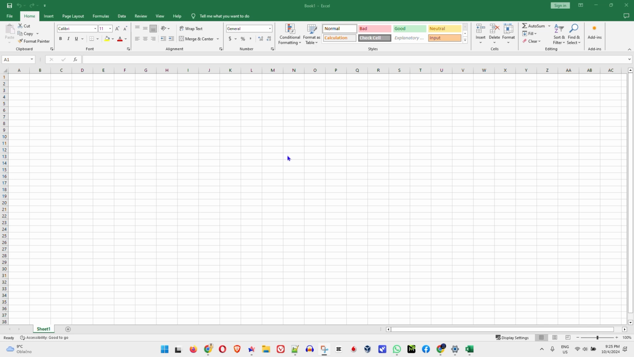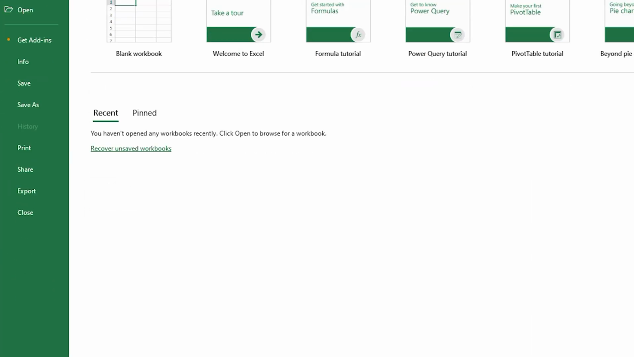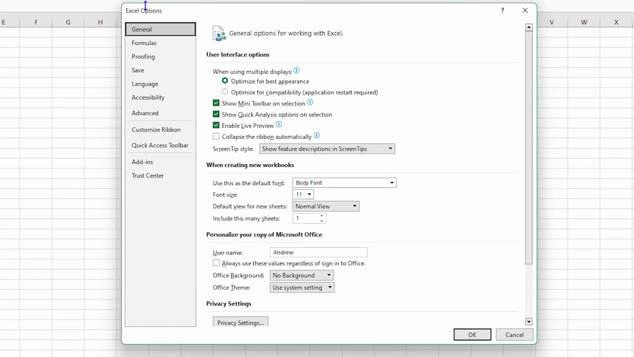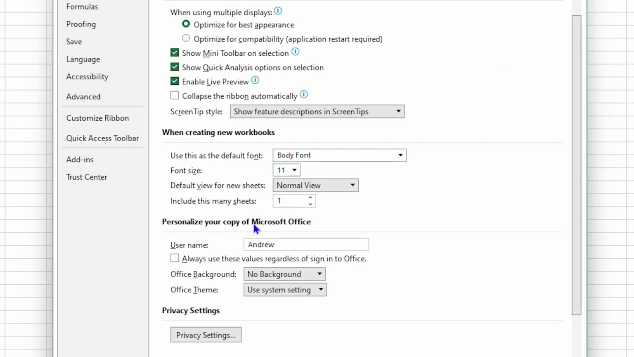So as you can see, I'm in Excel right now and it looks like the typical or default Excel look, right? So I'm going to show you how to nice this up. So once you're here, simply click on the File menu on the upper left hand side, then click on Options here. Now under General, you want to scroll down to where it says personalize your copy of Microsoft Office, right?